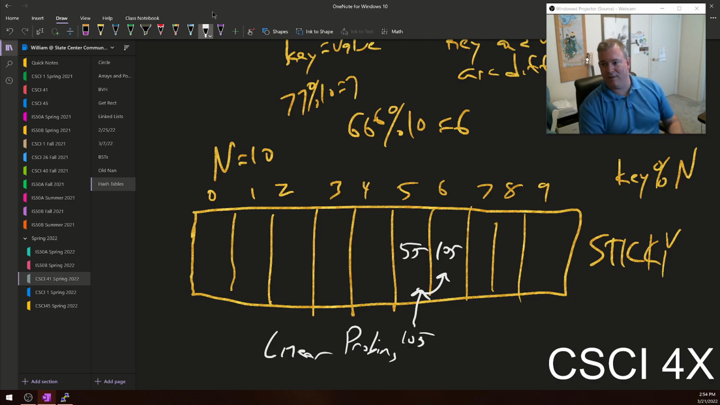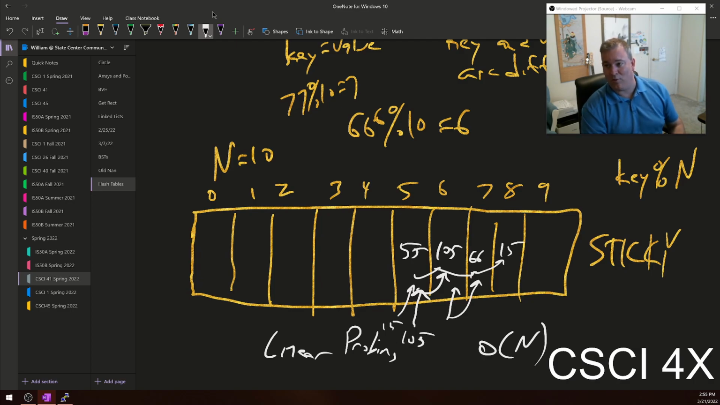Now let's say we insert the number 66. Well, 66 tries coming in here. That spot's taken, but that spot's available, so we write it in there. Then we insert the number 15. 15 tries coming in here. That spot's taken, so it goes to the next one. That one's taken, goes to the next one. That one's taken, goes to the next one. 15. And what you end up with is order n time in the worst case.